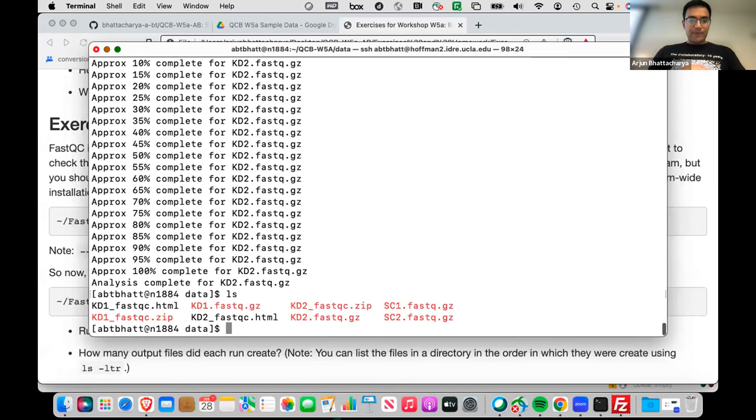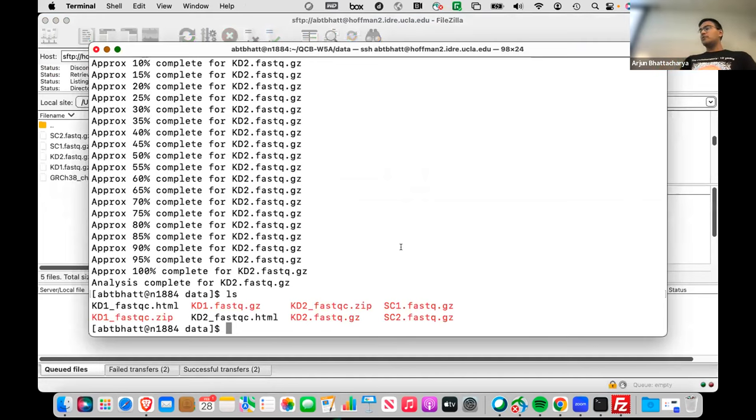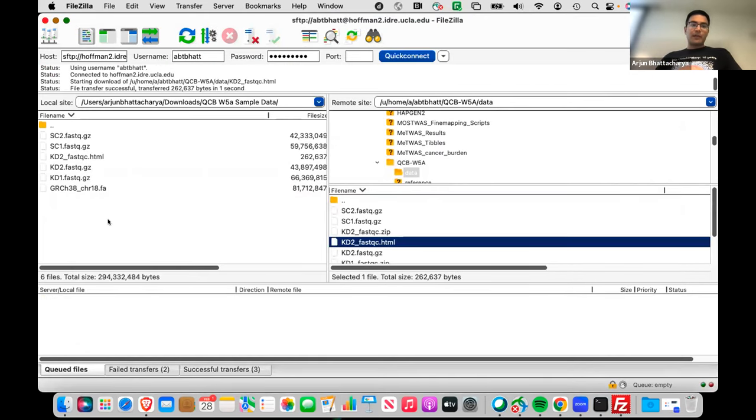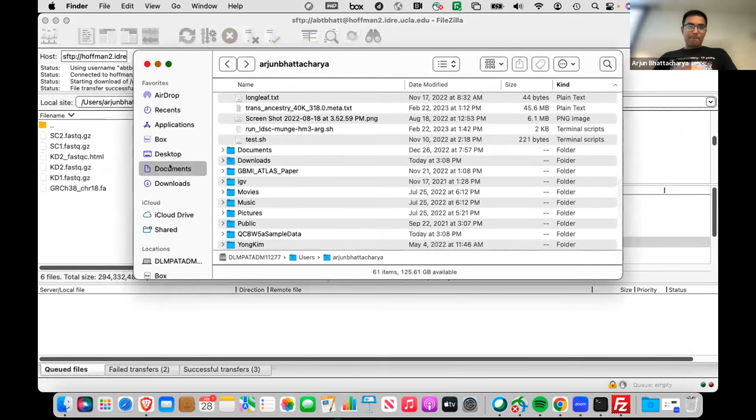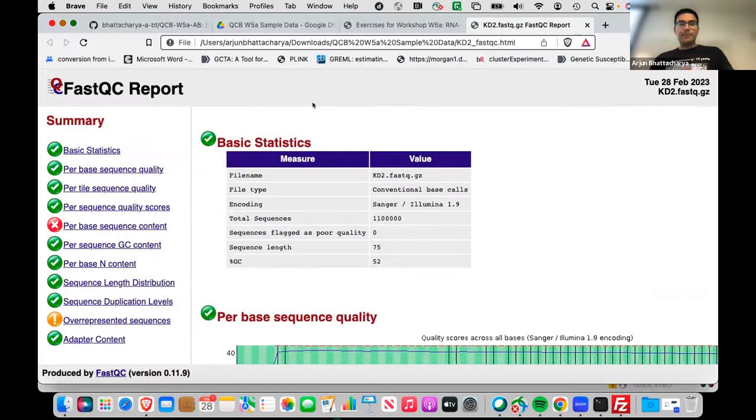All right. So let's take a look. Every single time we run this FastQC, we generate an HTML. The issue with that is that we can't really pull up an HTML in our terminal, but we can always pull it back to somewhere on our local machine and open up this HTML file there. Just as an example here, I pull down the kd2 fastqc.html file. And this is the report it generates for every single sample. Any questions?